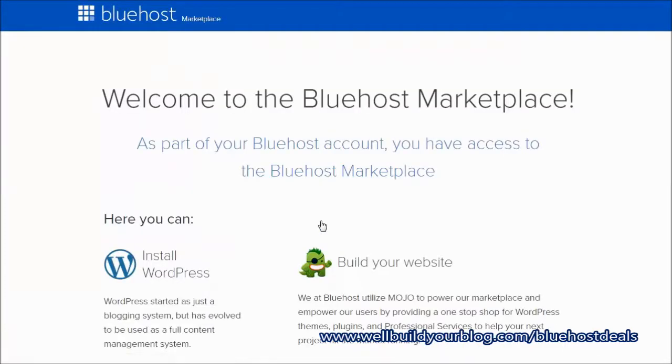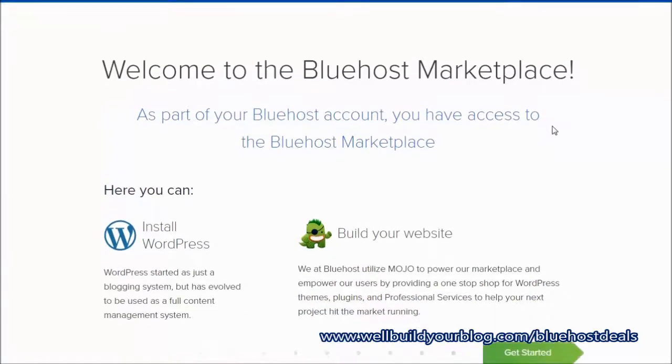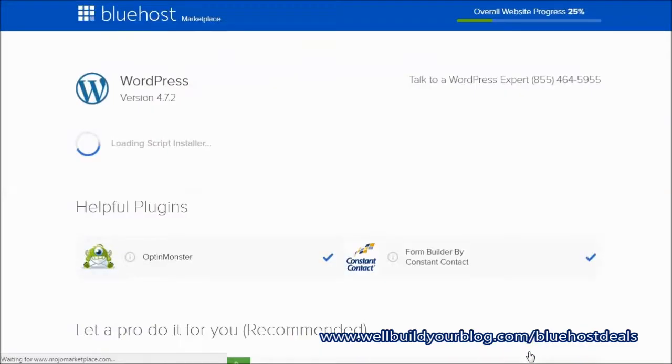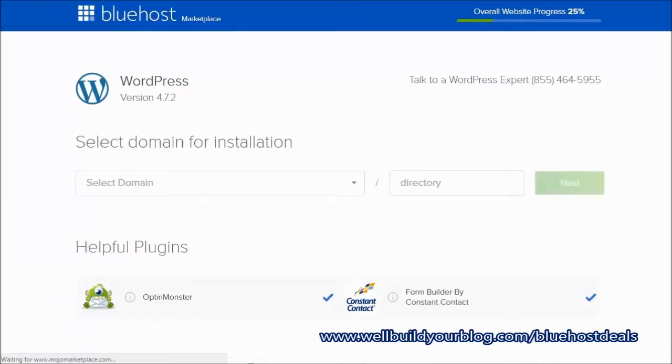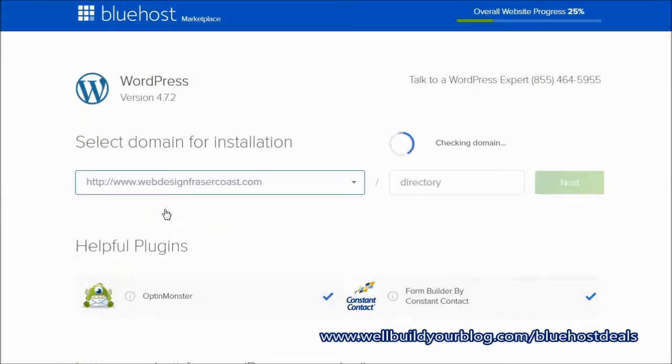And you'll find we're now brought to this little welcome page here, which if I scroll down, there's another button here that says Get Started, a little green arrow. I'm going to click on that. And this is where we get to select the domain. Now, if you have signed up for Bluehost and just chosen your one free domain, there'll only be one available. I actually have several on this account, so I'm just going to click down and choose the domain I want to install to, which is webdesignfrasercoast.com. And you'll see the installation is now ready to begin, so I'll just click next.